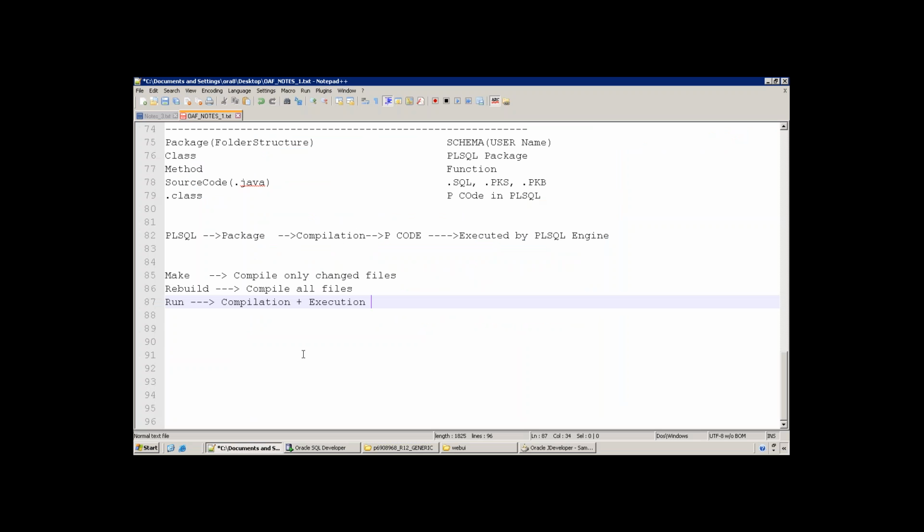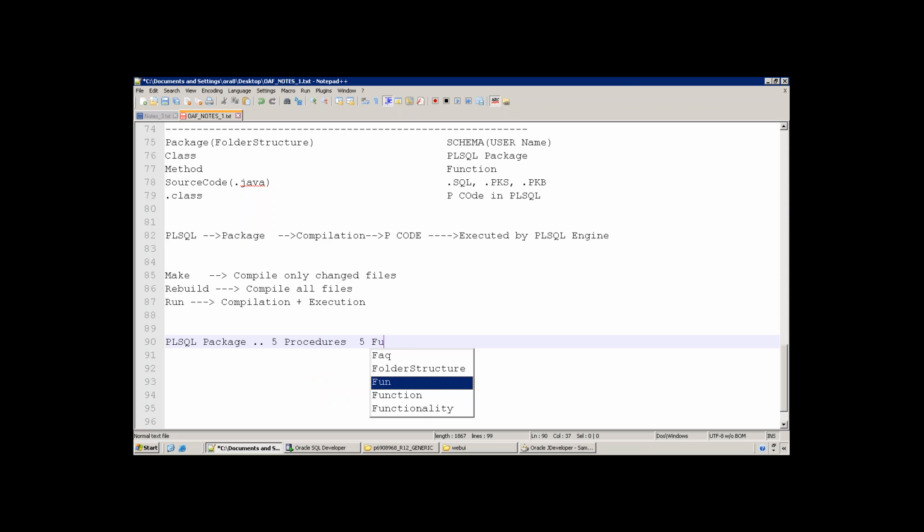When you write a PL/SQL package, let us say you have 5 procedures and 5 functions. We cannot execute an independent procedure or function from a PL/SQL package. We have to call package name dot procedure name or package name dot function name, and explicitly tell which procedure you want to call. But in Java, it is not like that.